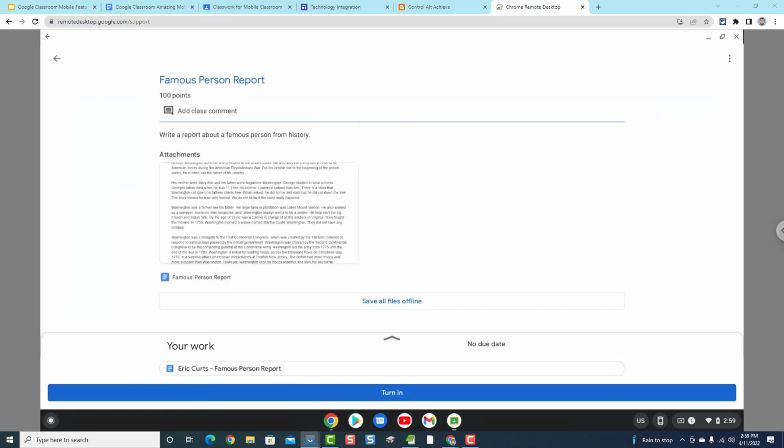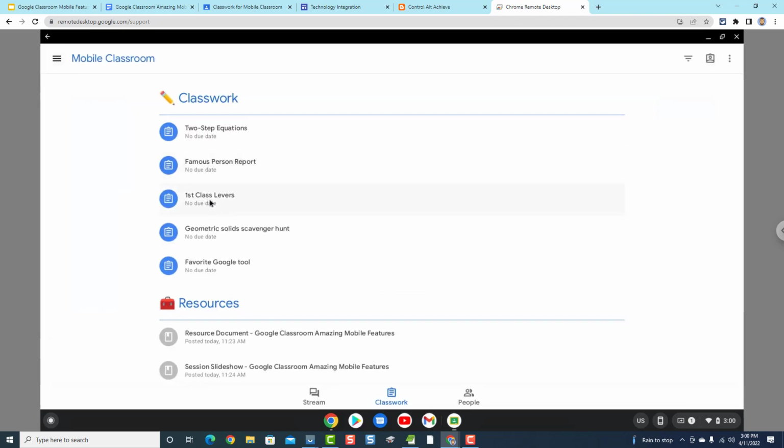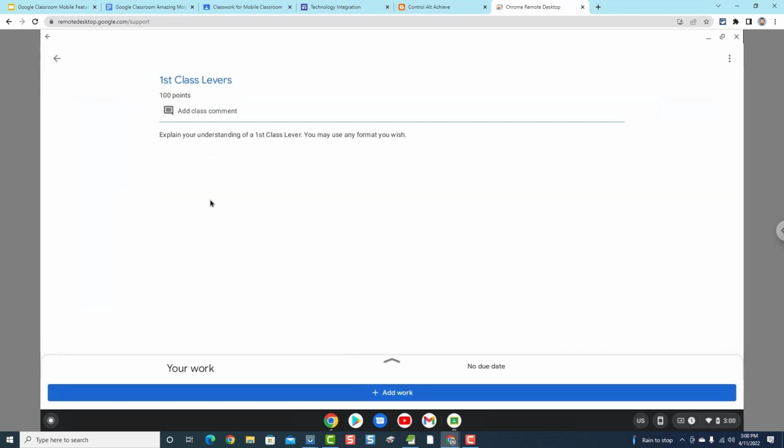And for the last one we're going to take a look at, we'll get back over to my Chromebook. There we go. Let's talk about first class levers. So let's say we have an assignment where I'm telling the students I want them to explain their understanding of a first class lever, and they can use any format they would like to show this. At the moment, I didn't give them any document. It's up to them to explain this any way they would like.